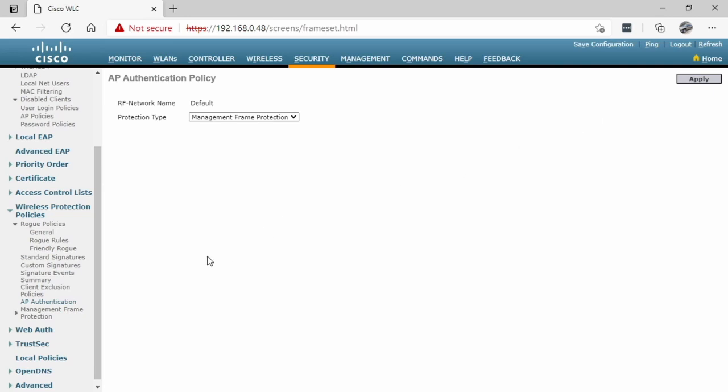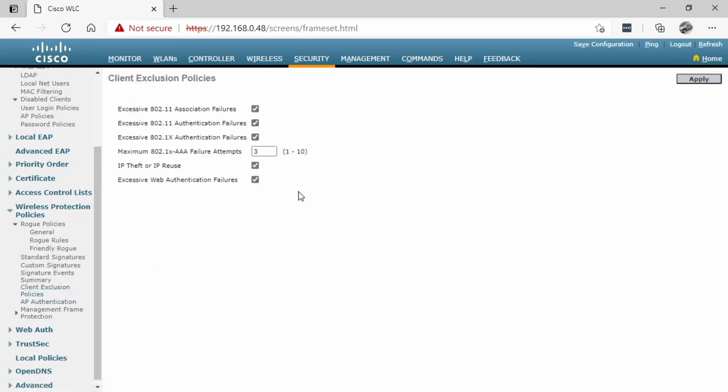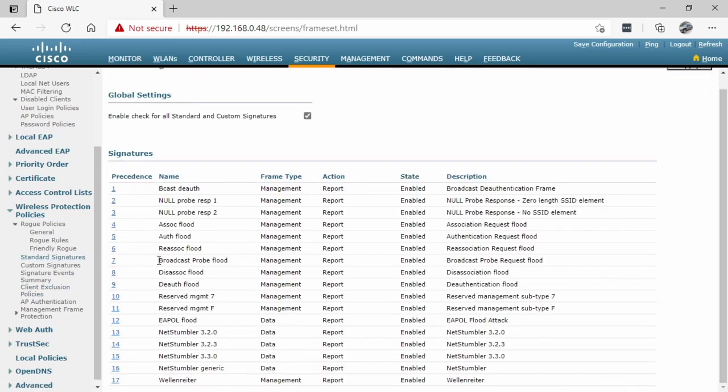If we check out client exclusion policies, you can see everything is already enabled by default, such as IP theft or IP reuse. That means clients are excluded if the IP is already assigned to another device. Lastly, if you check out standard signatures, you can see the different types of signatures that will be reported in the logs. If an SNMP trap was set up with a monitoring server, this could alert you on these signatures.